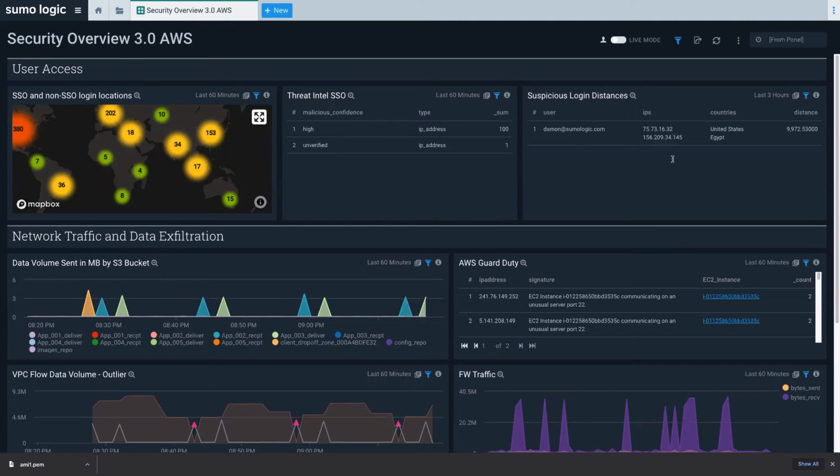On the right-hand side of the screen, we have suspicious login distances, and we'll do a lab with this as well. What we're seeing here is a user, Damon. The system is looking at where Damon has logged in previously during, in this case, a 3-hour period. It has found that Damon has logged in from an IP in the United States and an IP from Egypt in the last 3 hours. Now, Damon cannot physically travel between the US and Egypt in 3 hours, and so this indicates that this is suspicious.